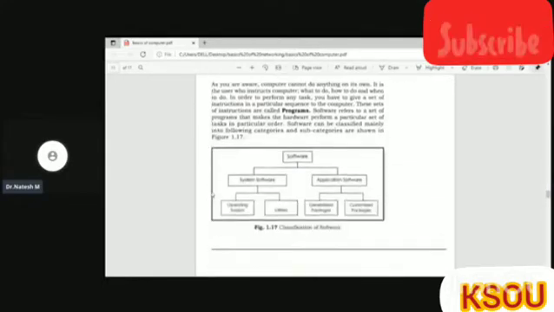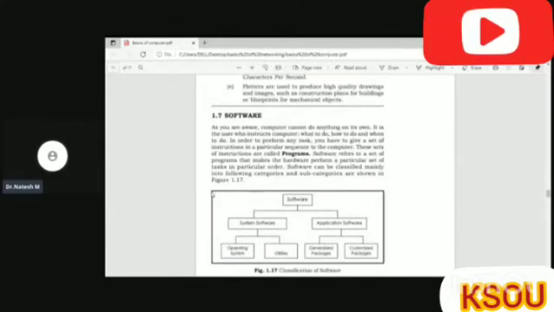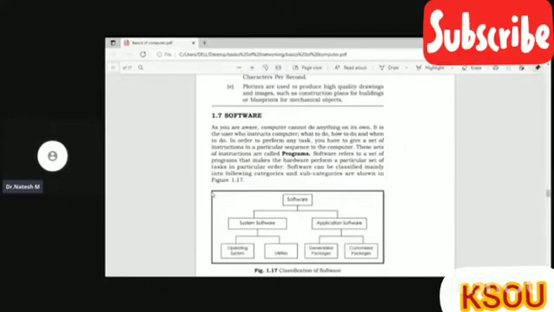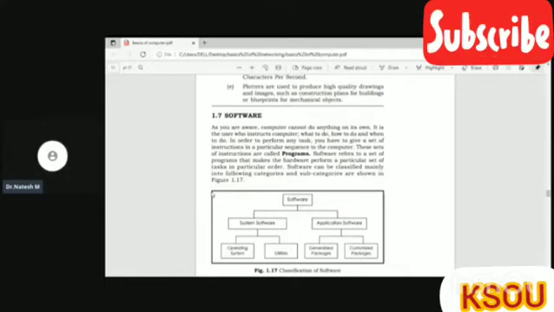Next is software. What is software? You all know what is software. It is what the software engineers do in a corporate sector. They develop a particular program for a particular model or module. Then they run that module and give that module to the customers. That is called software. So what is software? You cannot touch and feel.